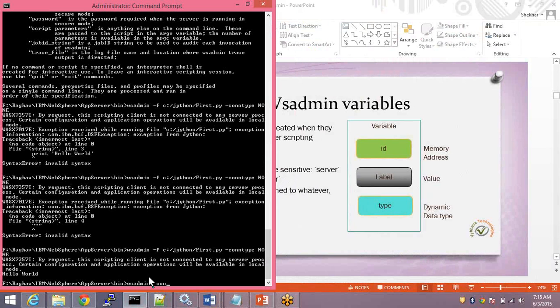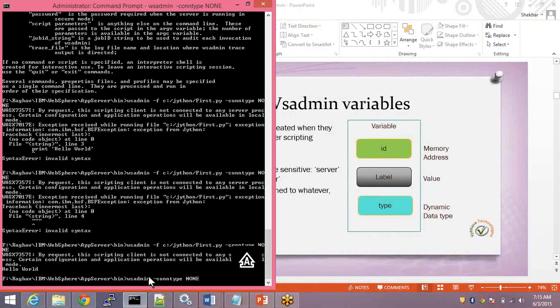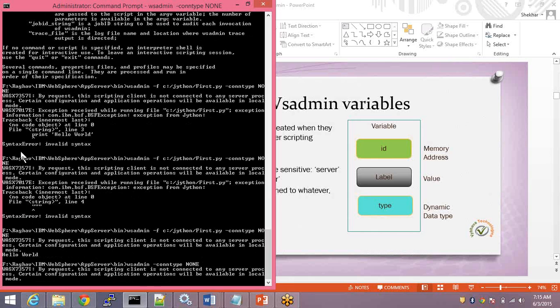wsadmin connection type. It is taking too much time.